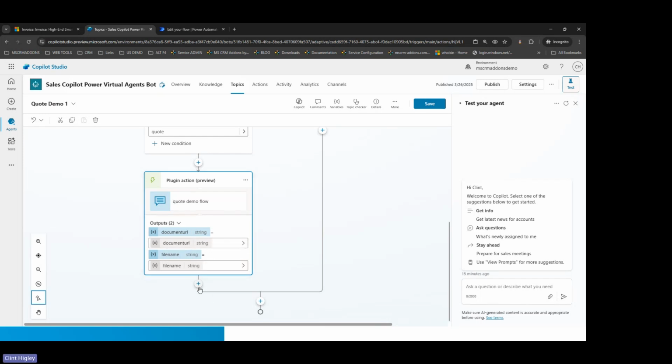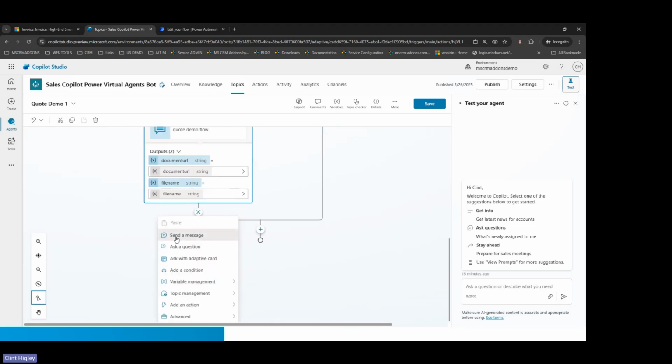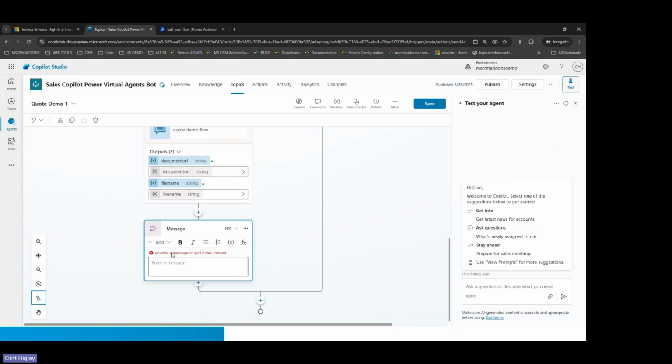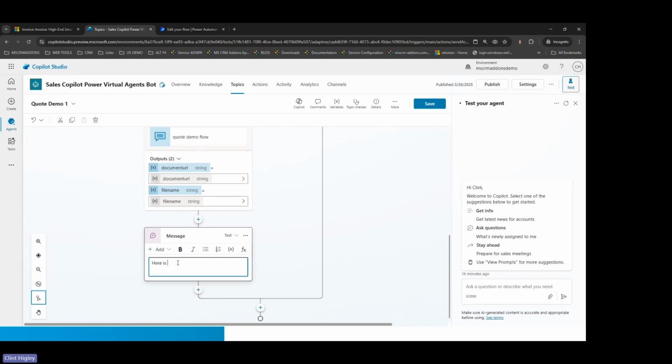Last but not least, now that the flow has run, I've received the SharePoint URL where the document is located and the file name. I want to send a message to the user, basically saying, here is your document. Am I spelling it right? Document, all right.